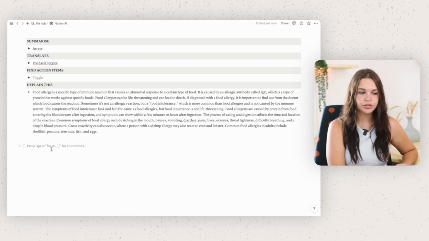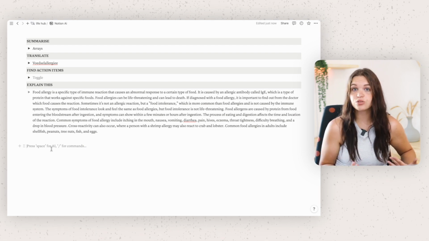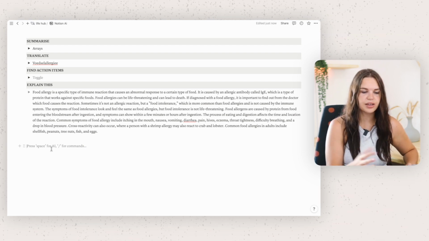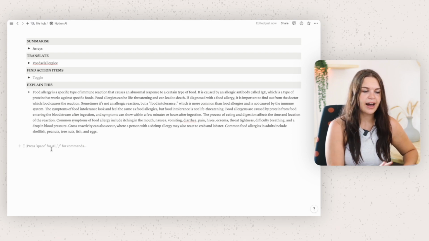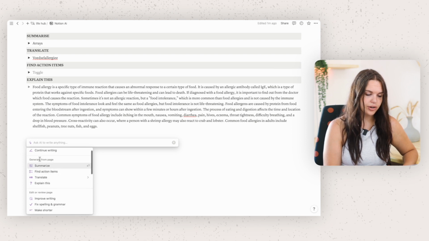This is such a powerful tool that I think is now available at people's fingertips. And if you're in school or use Notion for work and stuff like that, I think it's going to help you a lot. So I highly recommend checking out Notion AI. So that is all for the generate from page section.